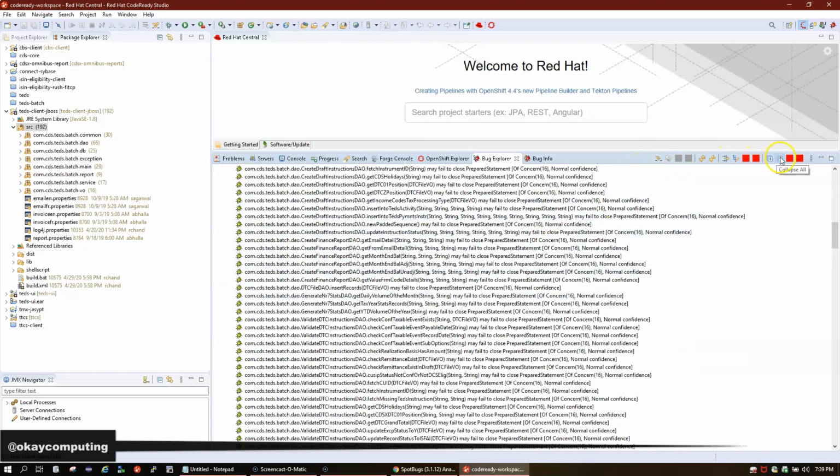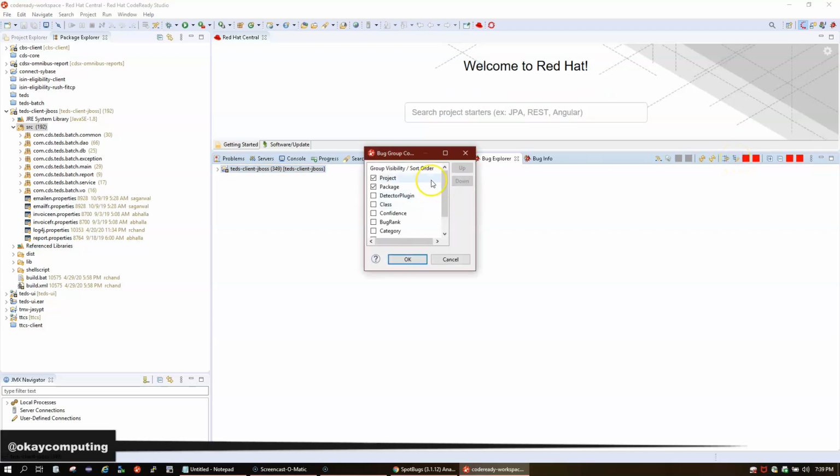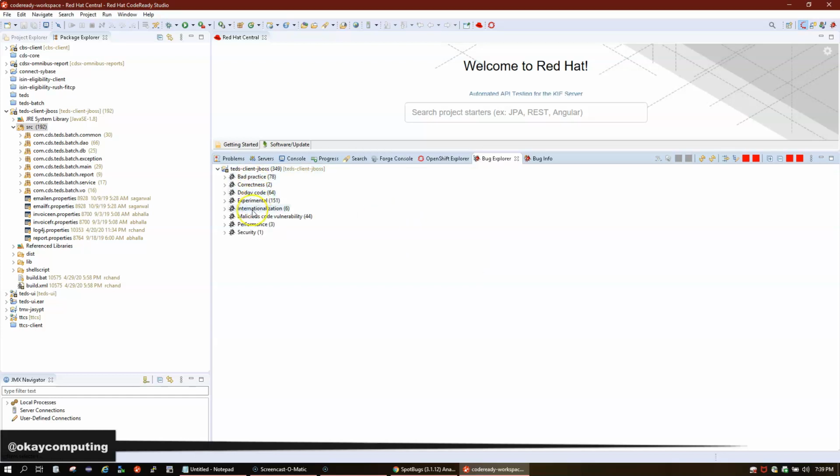So there's an option, you can try out different options here, but the one which I'm looking for is change bug explorer grouping. Yes, that is what I want to do. What I want is, I just want to see package, no, I want to see by category. Now you see, I can see the errors by category, like bad practice, correctness, dodgy code, experimental errors, internationalization errors, security error, performance, malicious code, right?